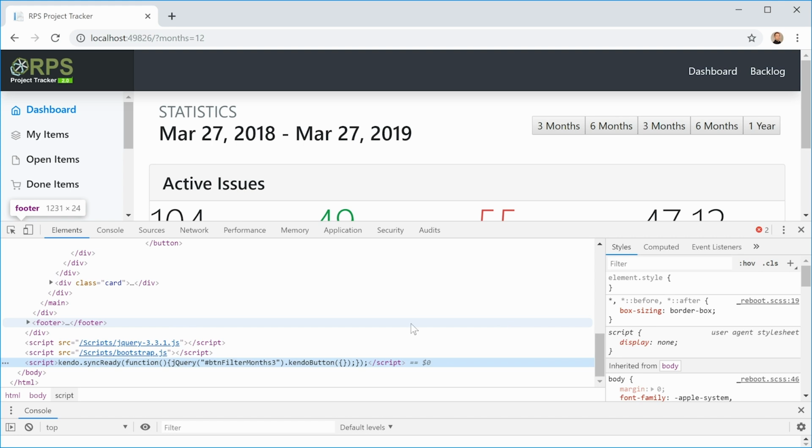Now, you're not limited to putting your scripts down at the bottom. That's entirely up to you. In fact, we'll talk about this in a bit. But here's an example of how you can control where your Kendo related scripts are rendered.